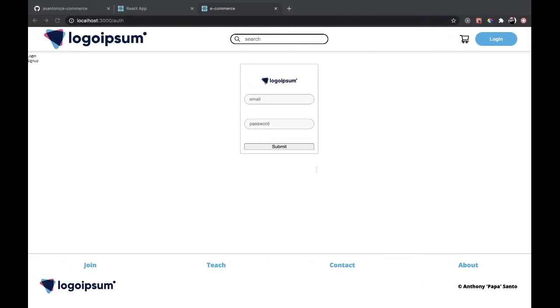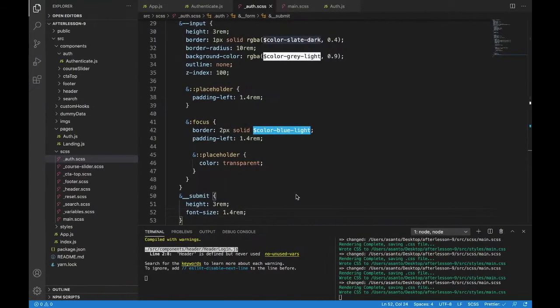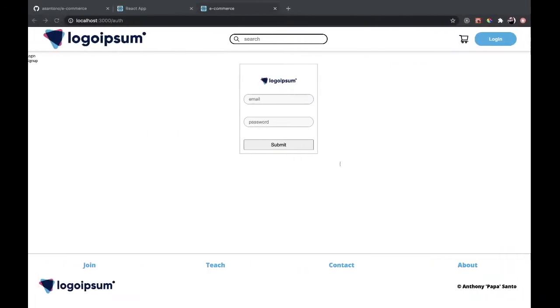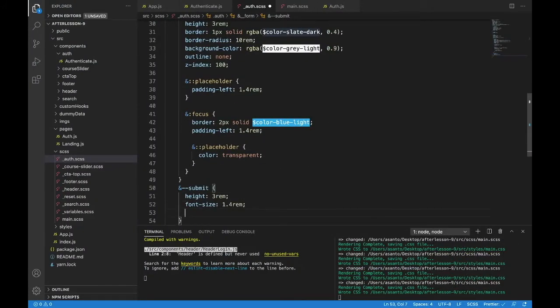Let's take a look at what we just did. Okay, there's our submit button. It doesn't seem to be getting changed. Oh, because I put underscores. This should be dash dash. There we go. Now we're at the 4 rem. Perfect.